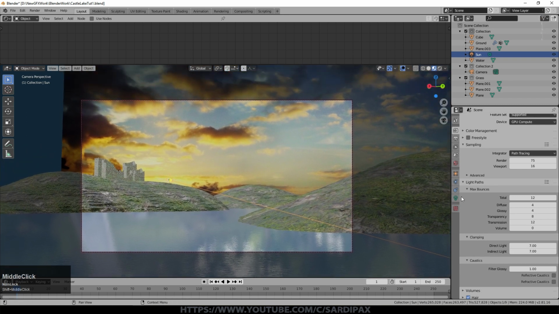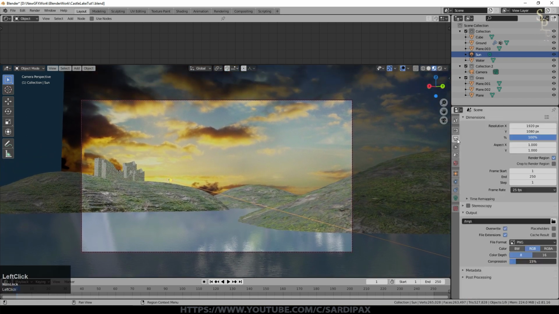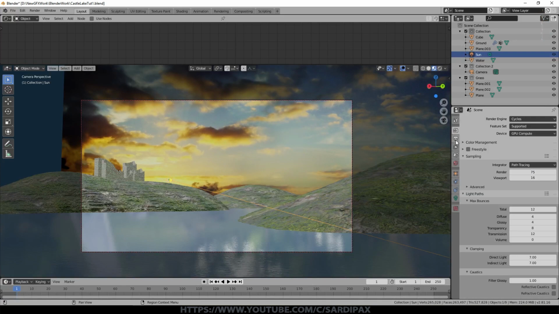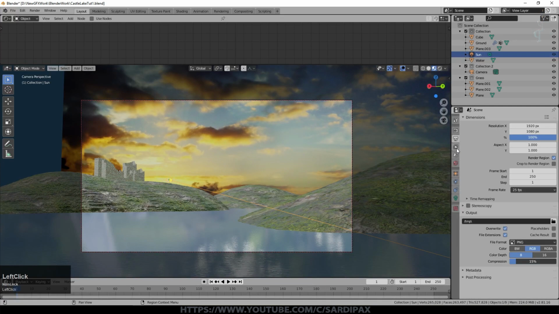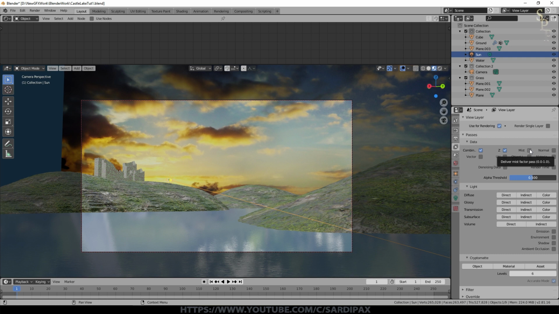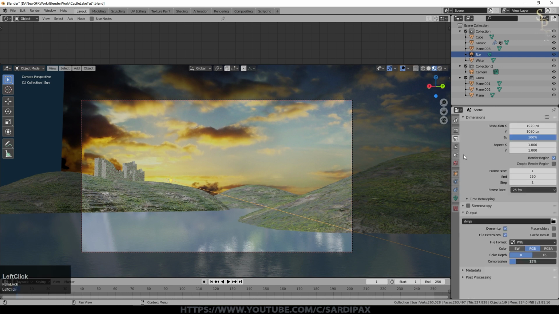I'm going to render without any kind of denoising to begin with. I've got this set to render at 75 samples, which is not a particularly high number of samples. I'm going to turn on the mist pass. I find it variable as to whether mist or the Z value is the better one to use, but I'll talk about that in a minute. So let's just give that a render and see what that's looking like.